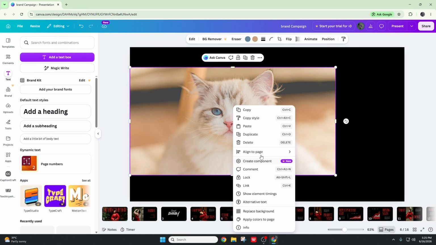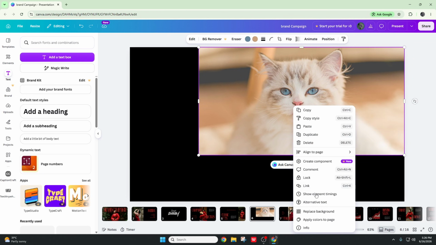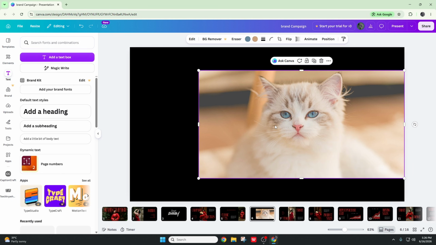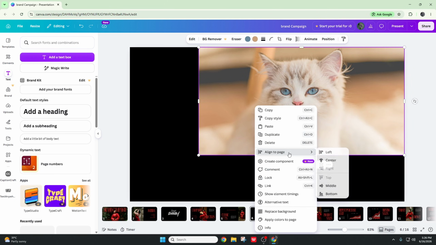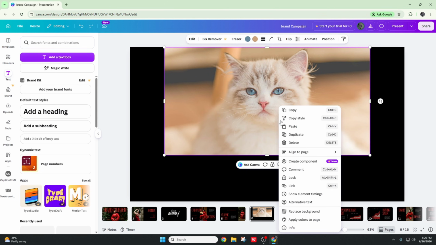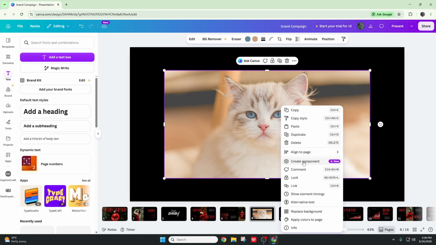It's the same menu. So from here you can align left, you can align right, you can align center, top, middle. As you can see, this is the right top, this is the middle, center, top. So from here you can align your image accordingly. This is a premium feature.